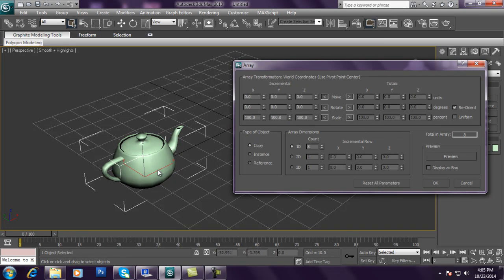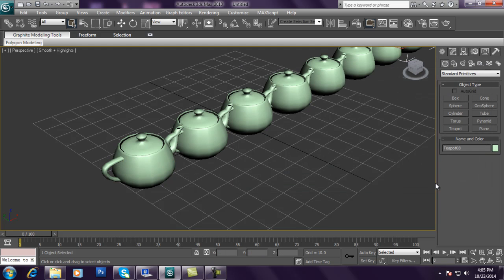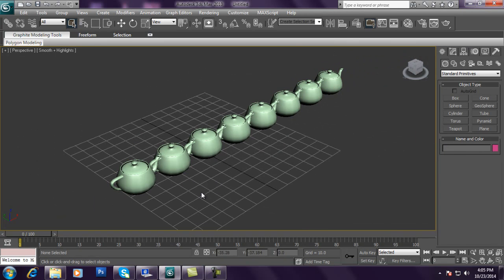Now suppose this is the x-axis, and you want to take 8 copies of this object along the x-axis. So now put some value. This is move, rotate and scale. We are going to take copies along the x-axis, so obviously we will be moving that object. So move by say 30 units, 8 copies, and click on OK. So you will have 8 duplicates. Total count is 8: 1, 2, 3, 4, 5, 6, 7, 8. So 8 objects along the x-axis, each having a distance of 30 units between them.